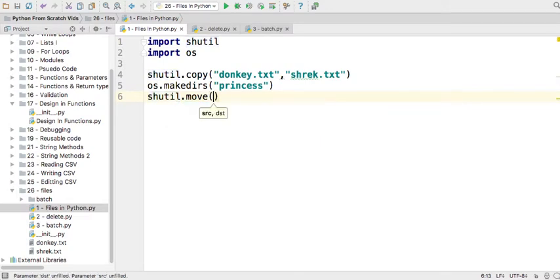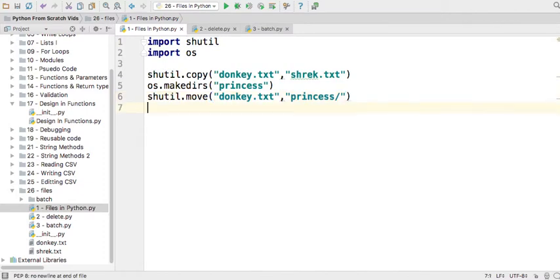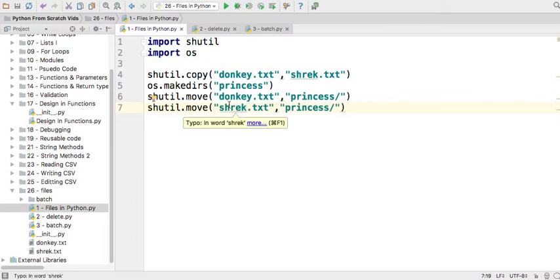So I select Donkey.txt, and I want to move that into Princess. So again, speech marks, Princess, and a forward slash. Now I'm feeling lazy, so let's not type that again. Copy, come down here and paste, and just change this over to Shrek.txt. It's going to go into Princess. So, to organise.